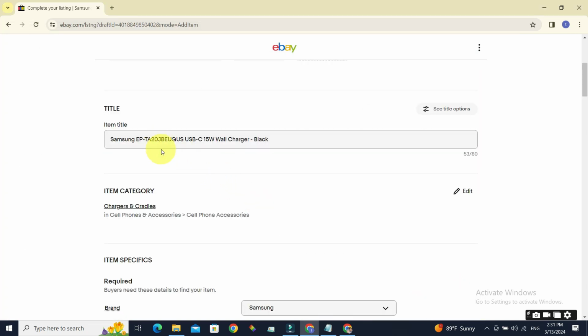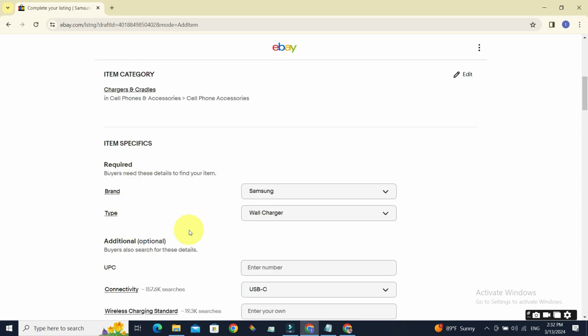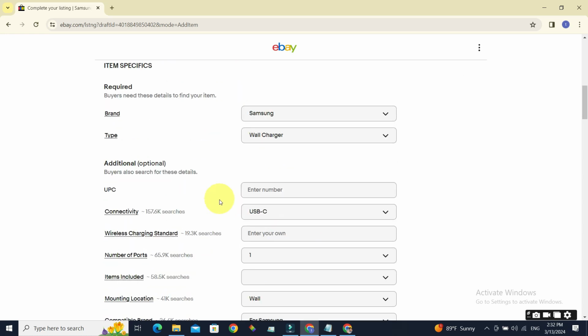Now, item title, I'm just going to say this is white, all right? And item category, if you want to change it, just click on this edit. Item specifics, these are required, brand and type. The auto-filled information is good. Now, additional options, you can do so.